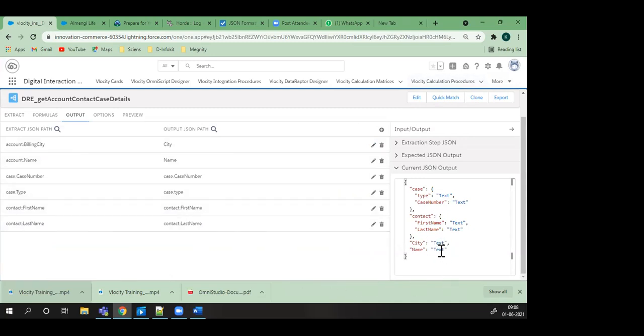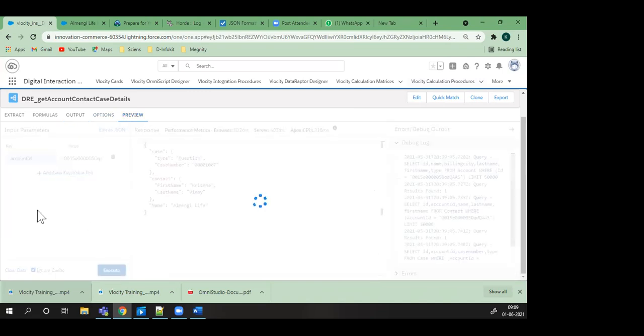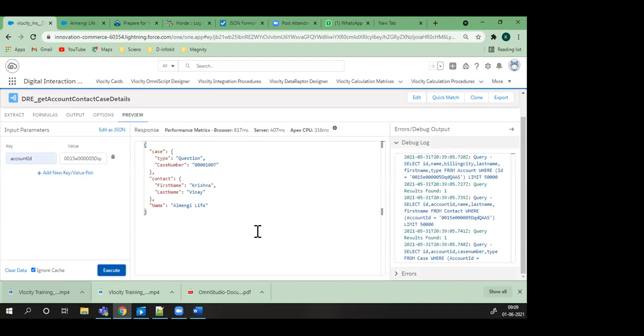For city and name, we are not getting the account. Shall I add account as well for this or no? No, just execute what I tell you. This is for case object fields, you get case. For this contact object, you will get first name, last name. This name is for account, so it is not required to specifically mention account. For account, related contact and case, we are getting it in this way.